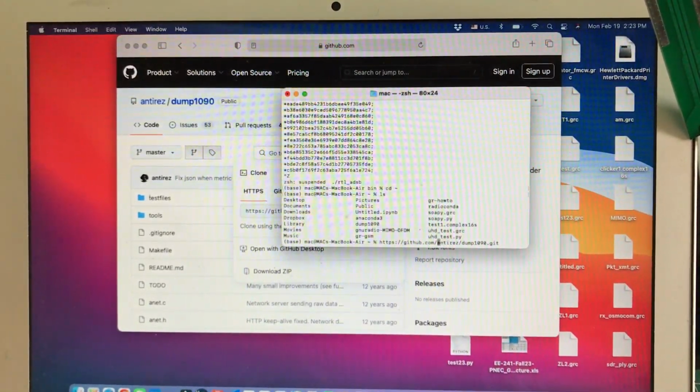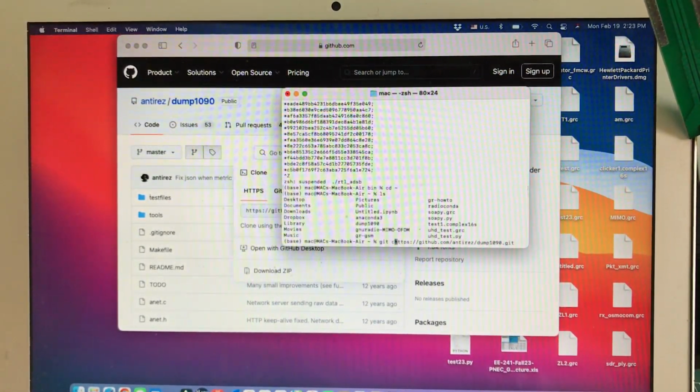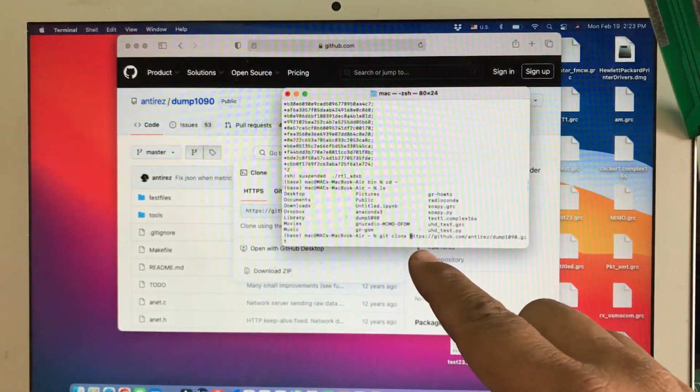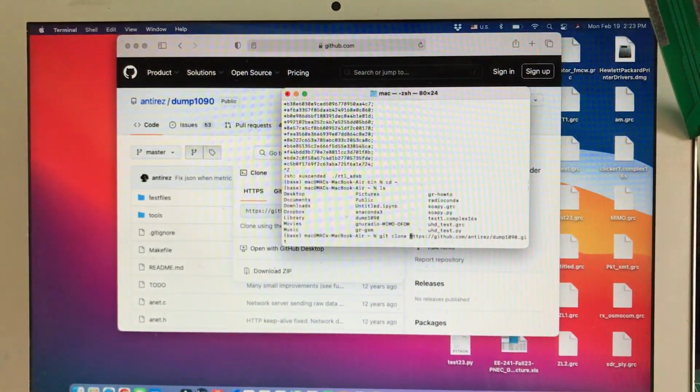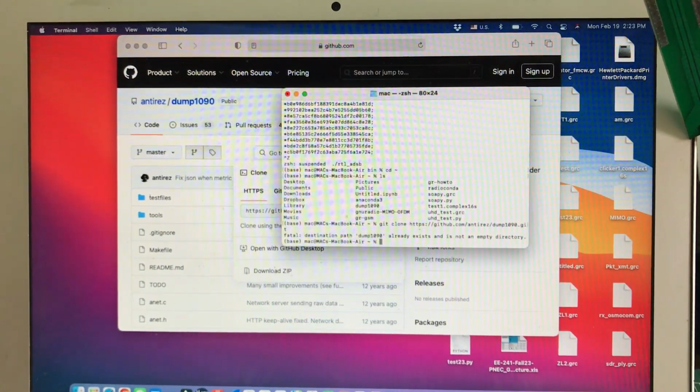So what it will do, it will download this file. I'm just going to simply show you git clone. So in front of that link, just simply type git clone and let's hit enter. I'm going to stop this because this thing already exists. So I have already downloaded that.